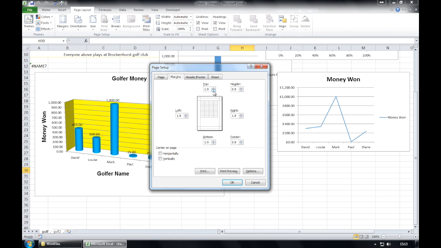And when we're there, we can change lots of different things. We're looking for 1 inch at the top, so we can just go down until it gets to 1. You might want to overwrite that if it doesn't give you the option that you're after. And we want that actually for the left, the right, and the bottom. And when you're happy with that, just press OK.